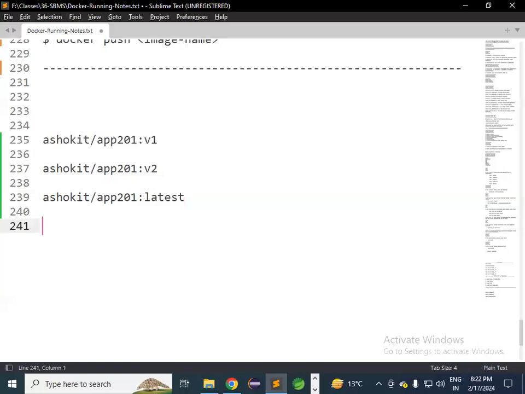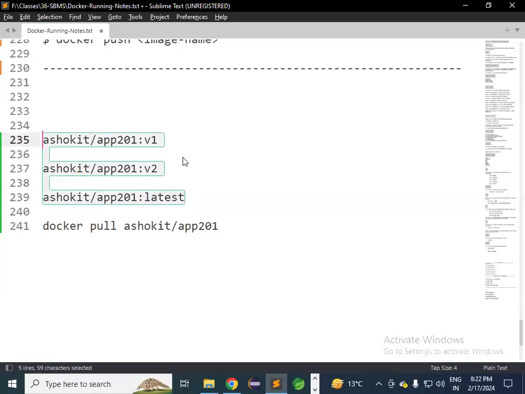Then when people are pulling, if you do pull like this, docker pull ashokit/app201, which image will they get? There are three images available with the same name. But how can these images be differentiated? With the tag name: v1, v2, latest. So when you are pulling the image name like this, by default you will get the latest image. If you want to pull the old image, you need to specify the version, that is v1.